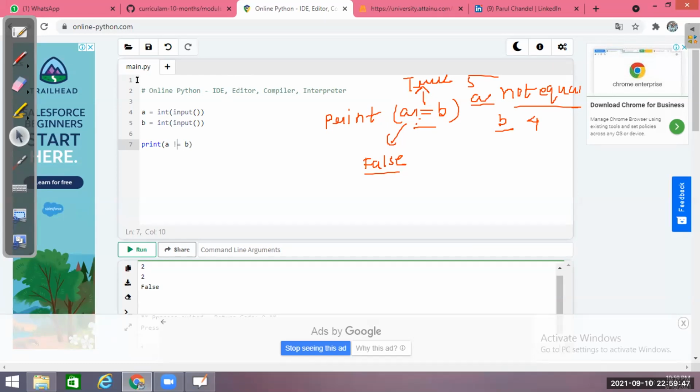Sir, if we give a next line like an if command, if A is not equal to B, then print true. You can do that, there is no problem. But I haven't covered if-else yet. I will cover it in the next class.